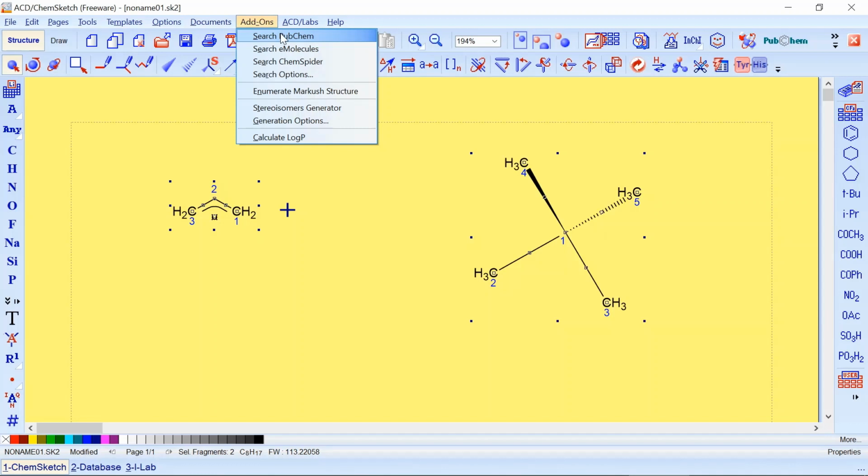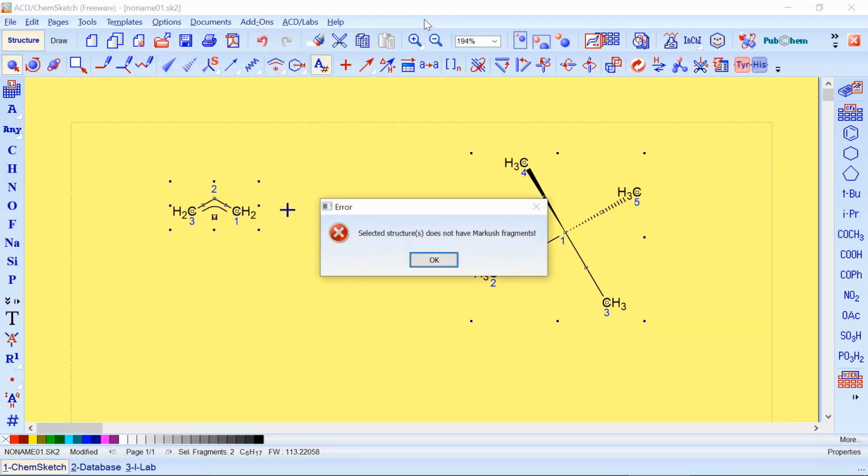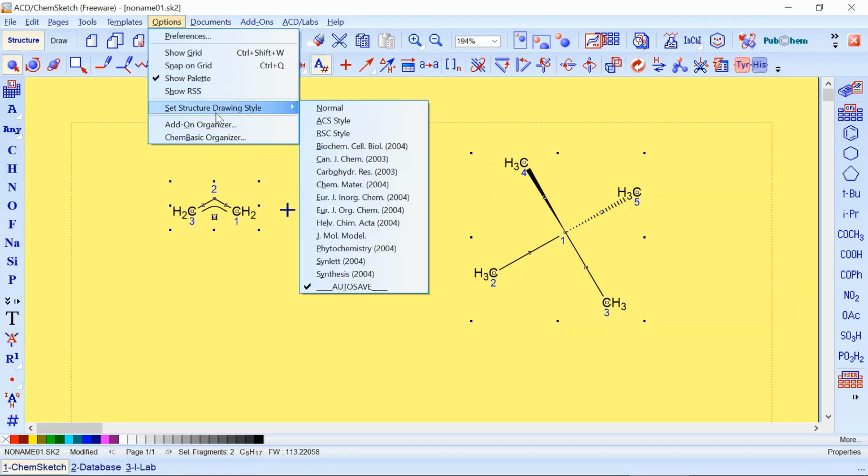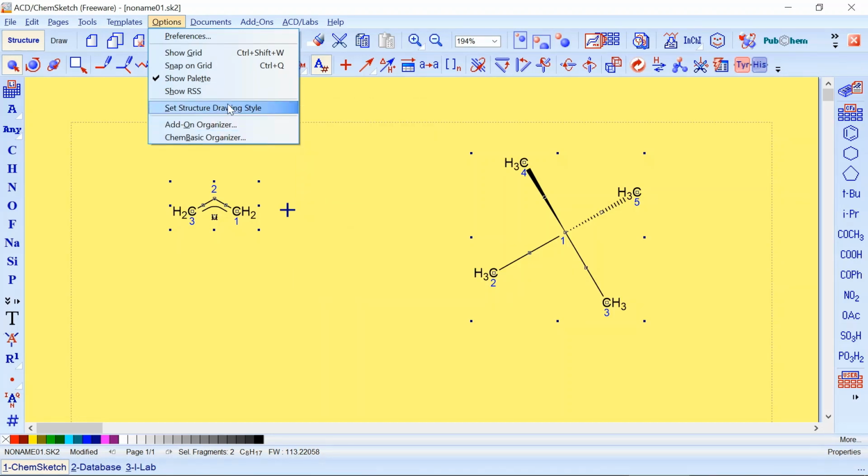Add-on: if you have drawn any structure and want to search it on ChemSpider, PubChem, or eMolecules, you can select and click on it, and it will search the PubChem ID or the ChemSpider ID of that molecule. The next one is enumerate marker structure. As these structures don't possess any marker fragments, it has not been depicted here. These are some drawing styles. You can select any one of these, it doesn't matter.